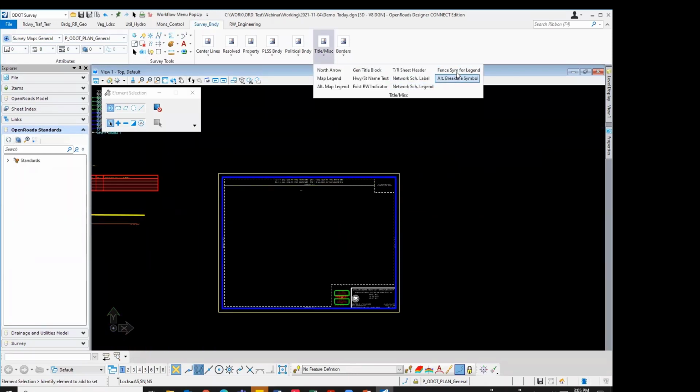And then some of those miscellaneous items that I talked about, like the fence symbol for a legend. So if you need to add a fence to your legend for your filing map, we know that sometimes when we draw a fence with the custom line style, it doesn't always plot at a convenient location when it's in a legend. So we have that symbol that's developed for the legend.